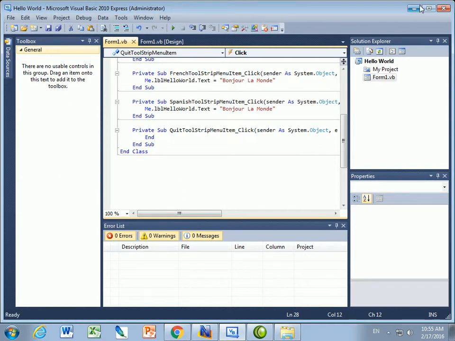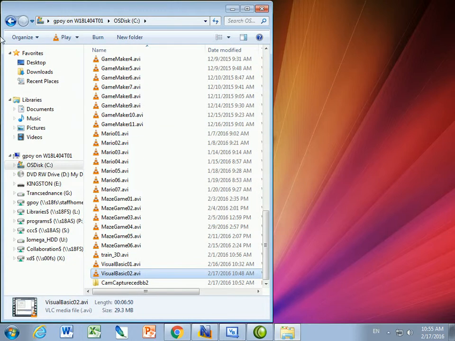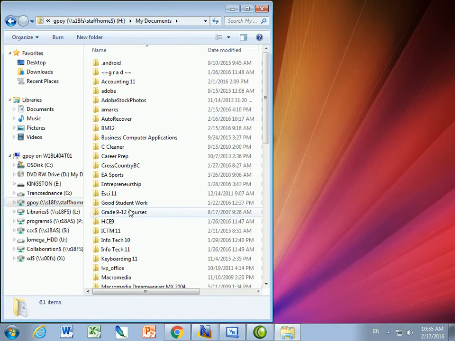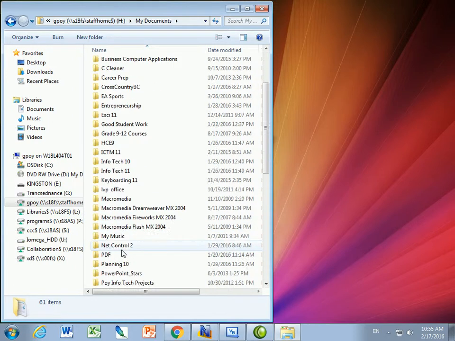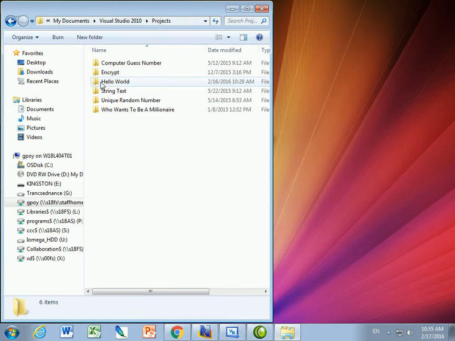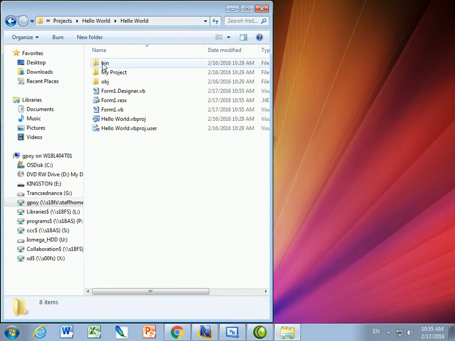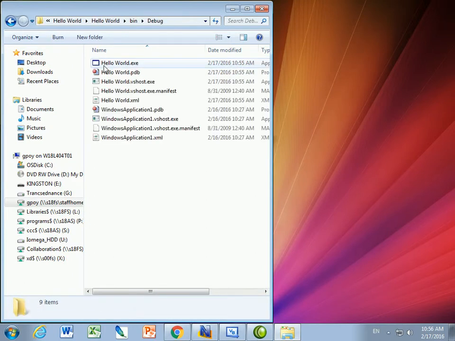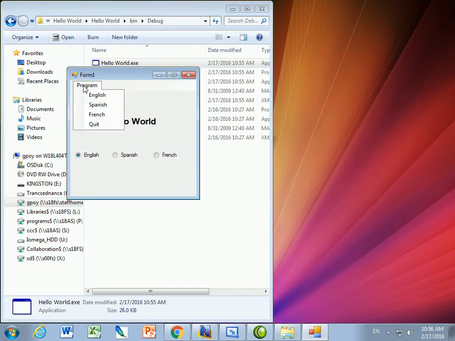And as I demonstrated earlier, in the folder, if I look at my folder in my documents for Visual Basic 2010 and my project called Hello World, in the bin I can also run it, of course, from here, and it's got everything working just like so.